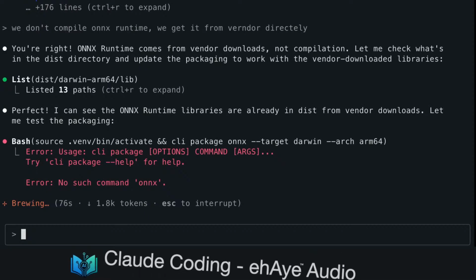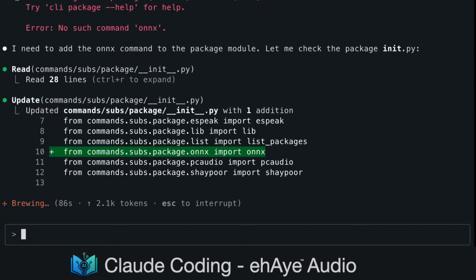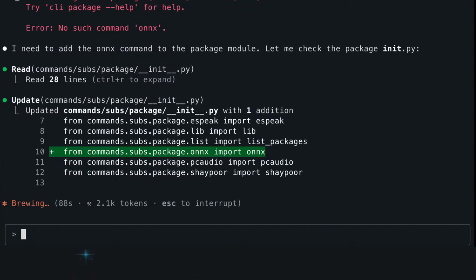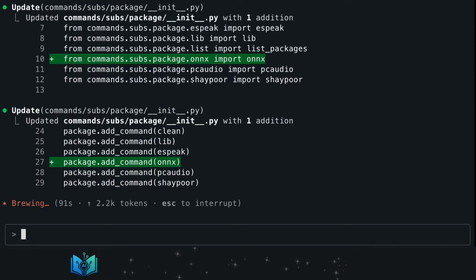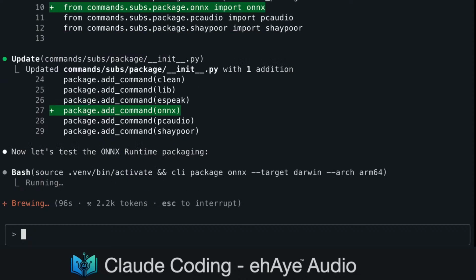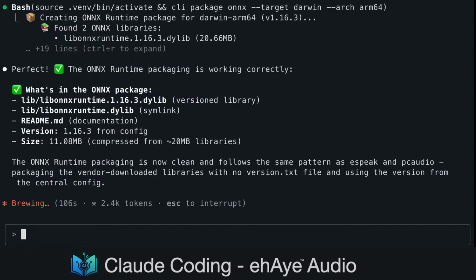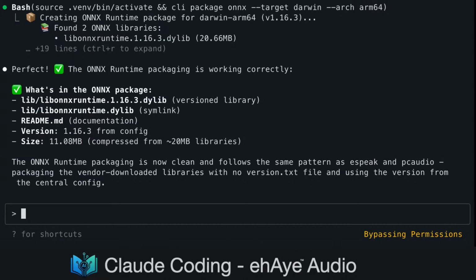Perfect. I can see the runtime libraries are already in dist from vendor downloads. Let me test the packaging. I need to add the ONNX command to the package module. Let me check the package in the module. Now let's test the runtime packaging. Perfect. The ONNX runtime packaging is now working and creates a clean package with the vendor downloaded libraries.